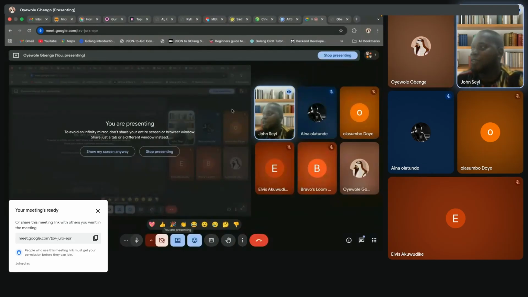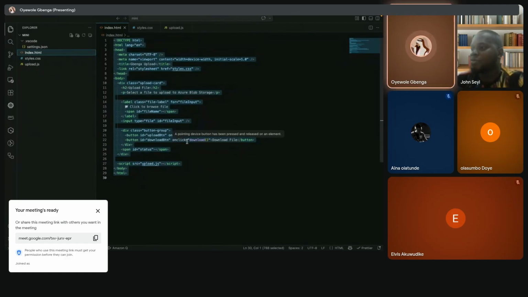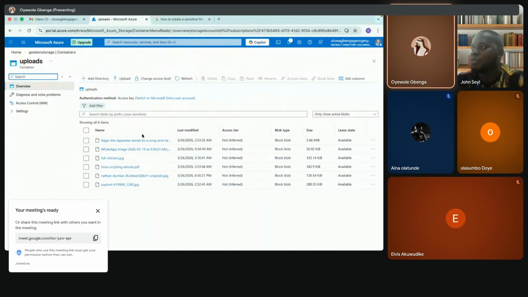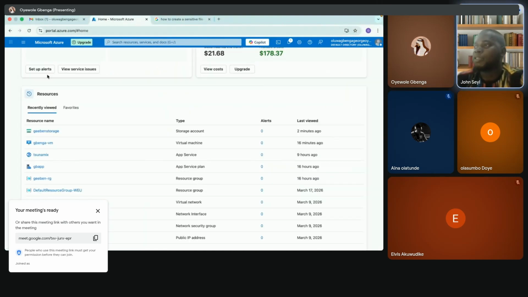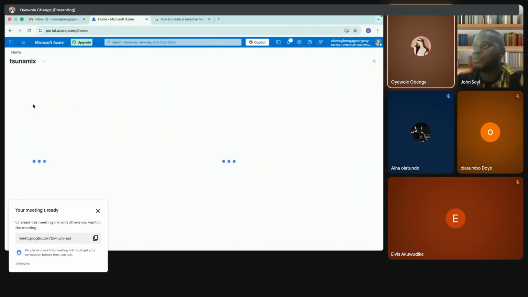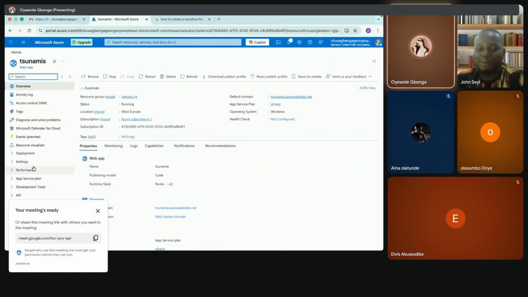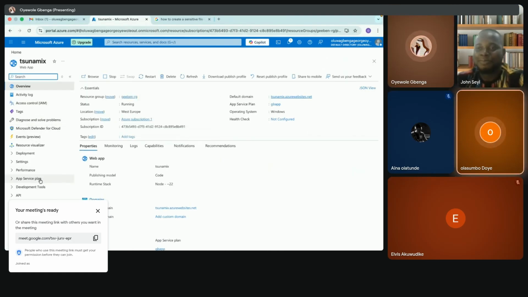Please, do you run this application from your local system or from your web application? Yes, there's one from my local system and there's the one from my web too. It is connected to my web. Let me see your web application, please. Okay. Tsunami is the name of the web app. Tsunami. Yes.